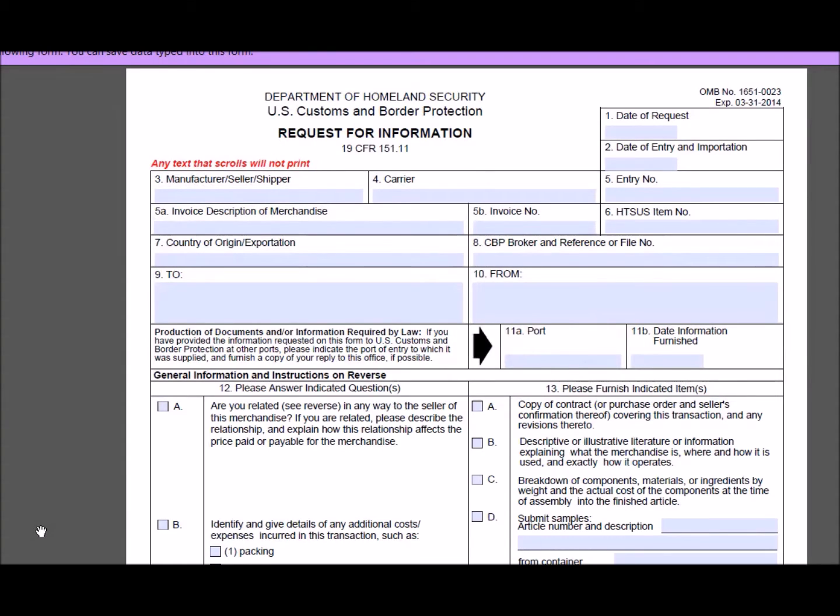We're just going to go over the form at a high level, break down the different sections. We won't go into a lot of detail about some specific elements. If you have any questions, you can always contact your broker or contact us at ImportCompliance.com. We can go into more detail. The intent of this video is just to take some of the mystery out of the form, to break it down for you.